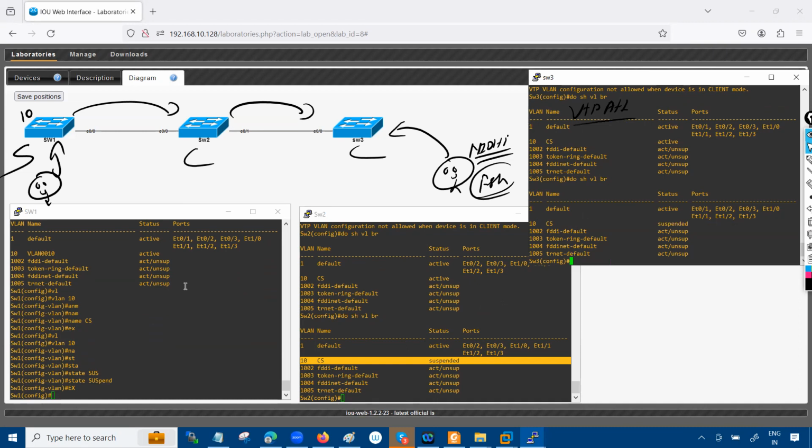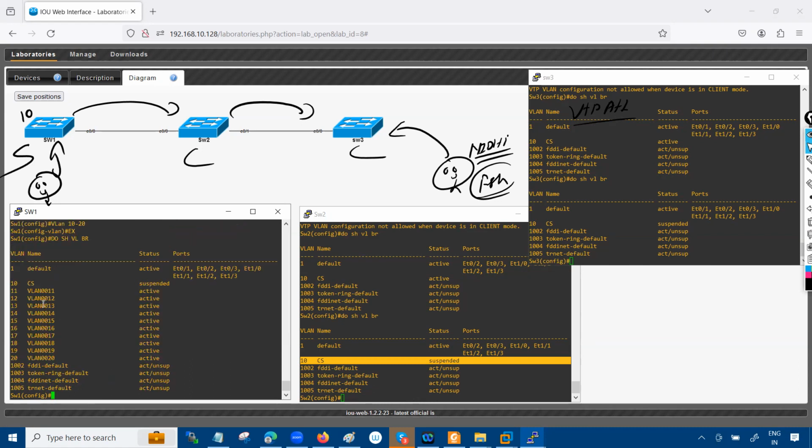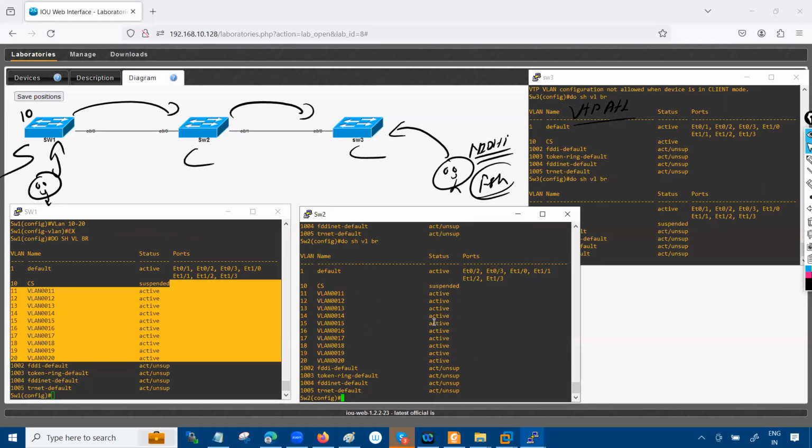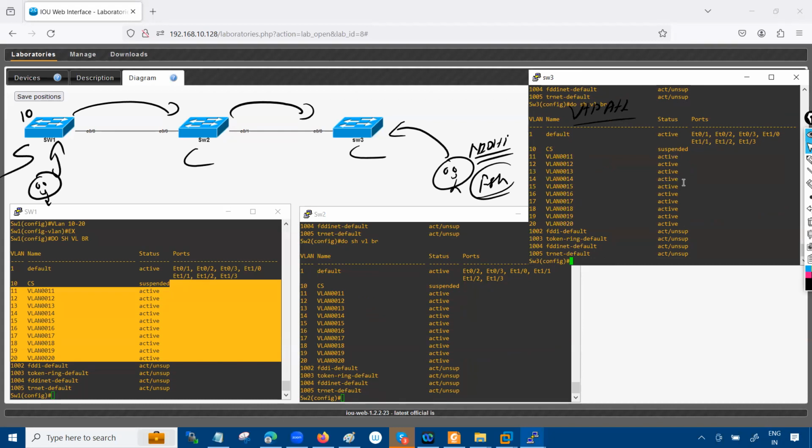Suspended. If I create multiple VLANs, for example VLAN numbers 10 to 20, that's a range of VLANs I'm going to create. Do show VLAN brief. If you see, this range of VLANs I just created, everyone will now have the whole range of VLANs. That's how your VTP works.